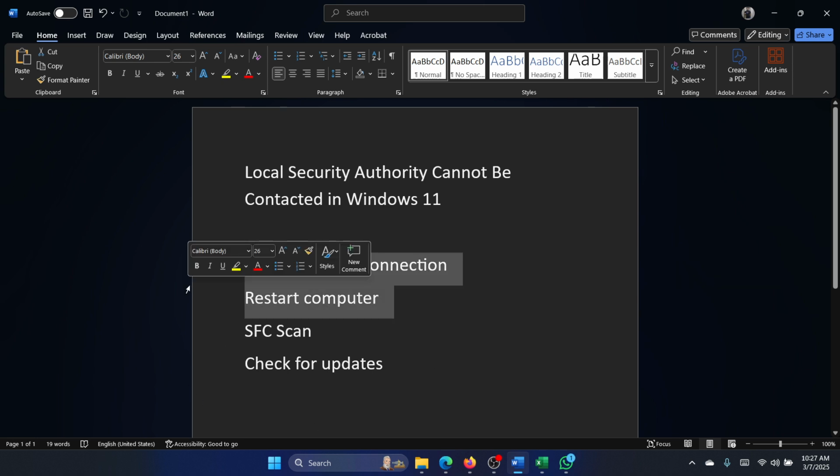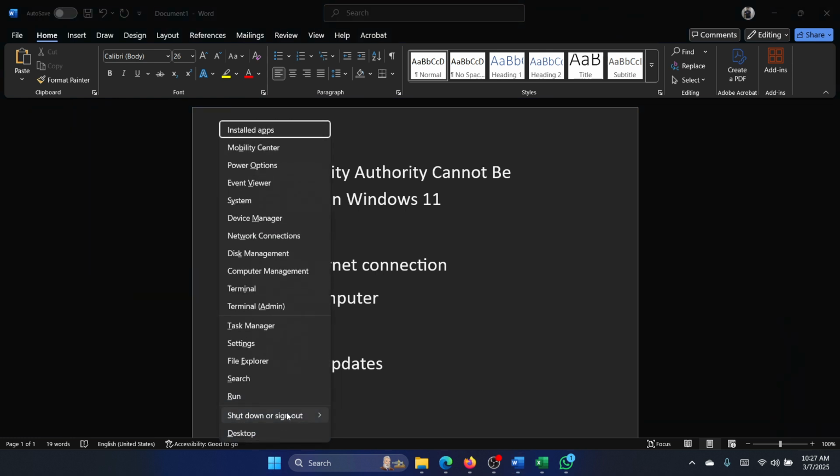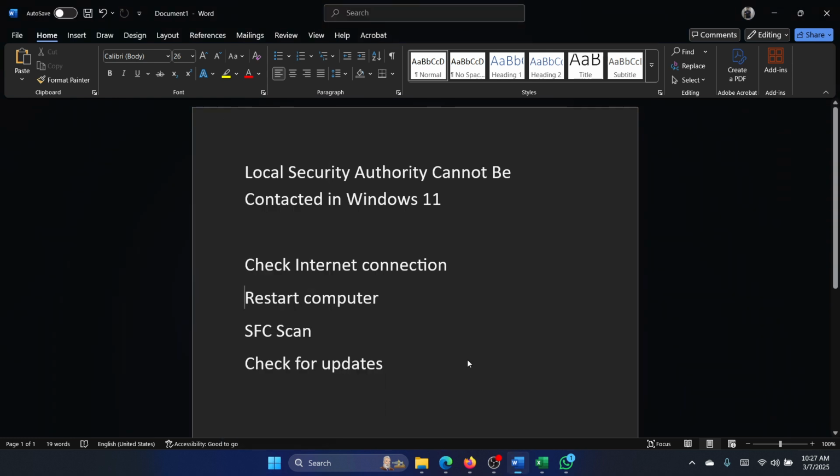The next one is to restart your computer. So right click on the start button, select shutdown and sign out, and then select restart.